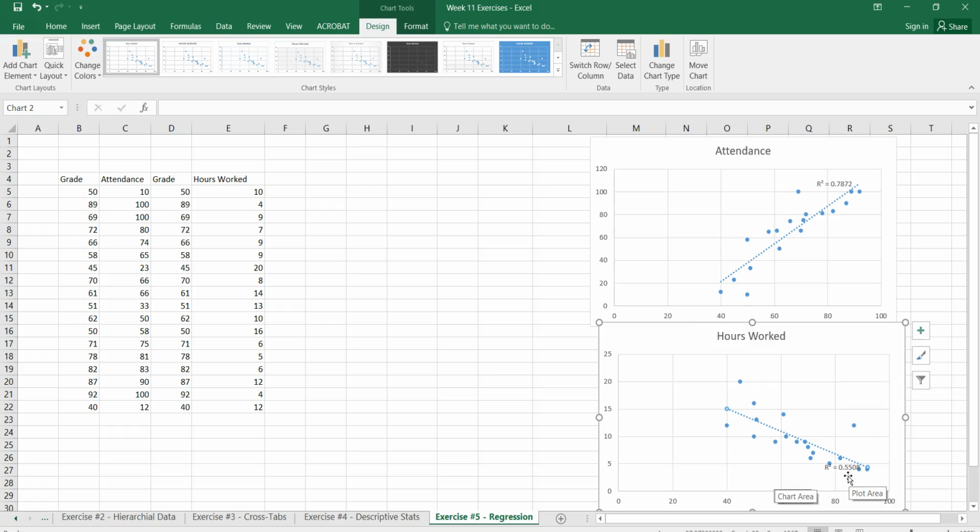And what this r² value is telling me, we've got about 55% of the variation in your grades is influenced by the hours that you work in your part-time job. So that's what that's telling us. So that's just a very simple look at a regression.